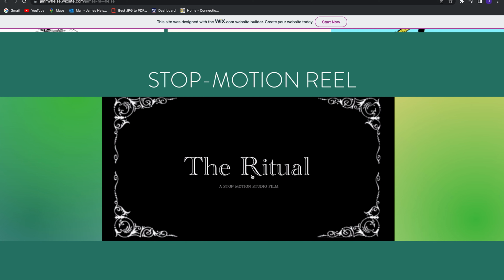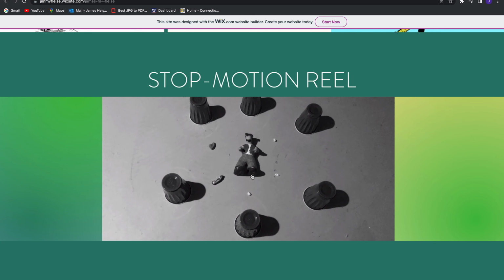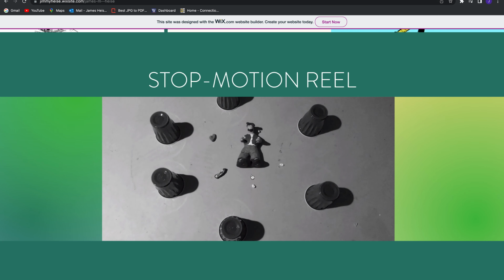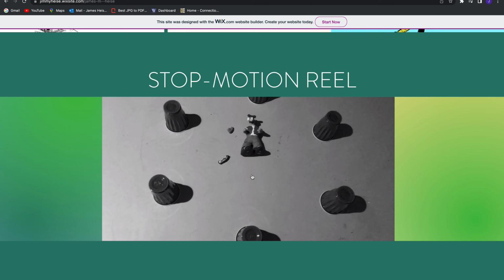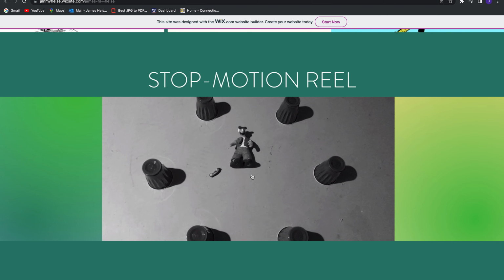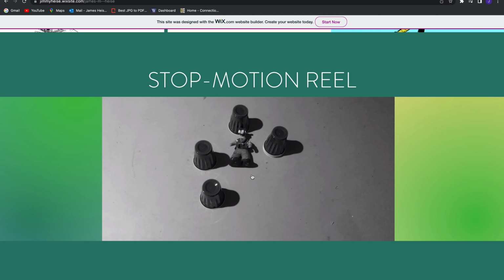And here we are with some stop motion itself. The model itself was made out of various polymer clays and modeling stuff. Finally, the spirit comes.